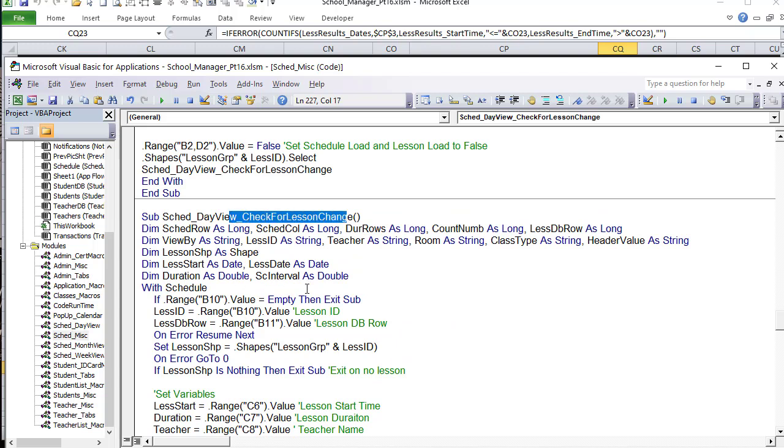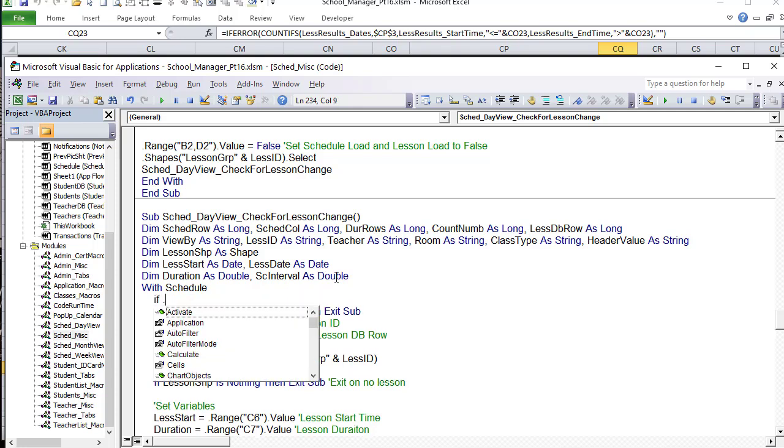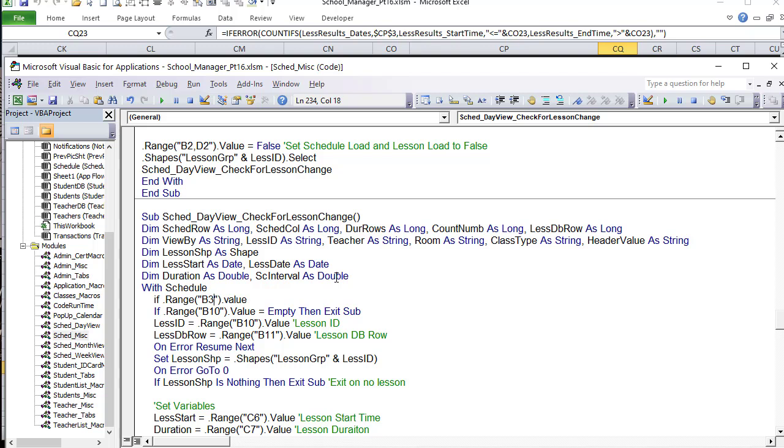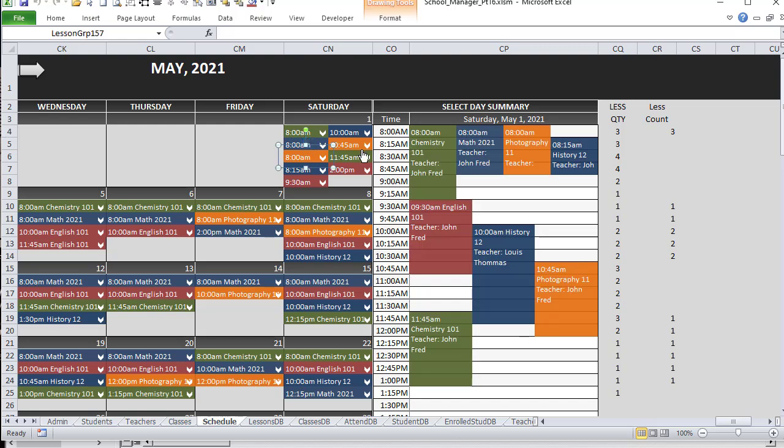So what I want to do is escape out of that if it's month view. If .range B3, right? Because we're only checking for drag and drop changes, at least for now, on day view and week view, but not on month view. So if B3 equals, in this case, month, then we're going to exit the sub, so that we don't have that issue anymore. When we select on something, it's going to automatically exit out, and that's just what I want.